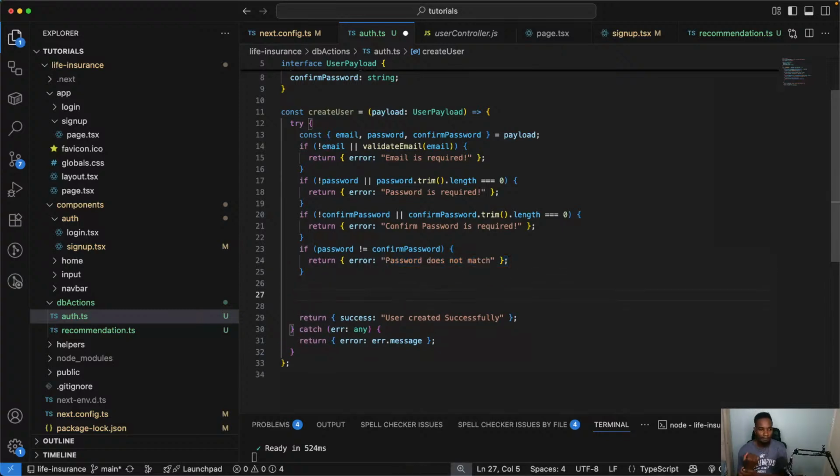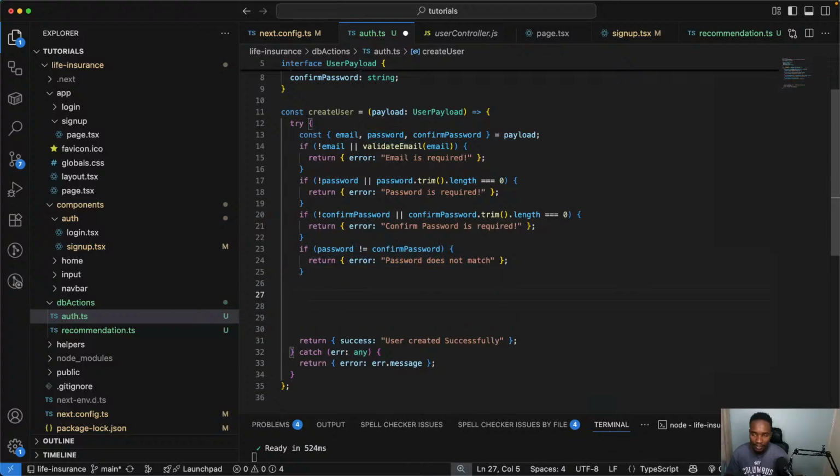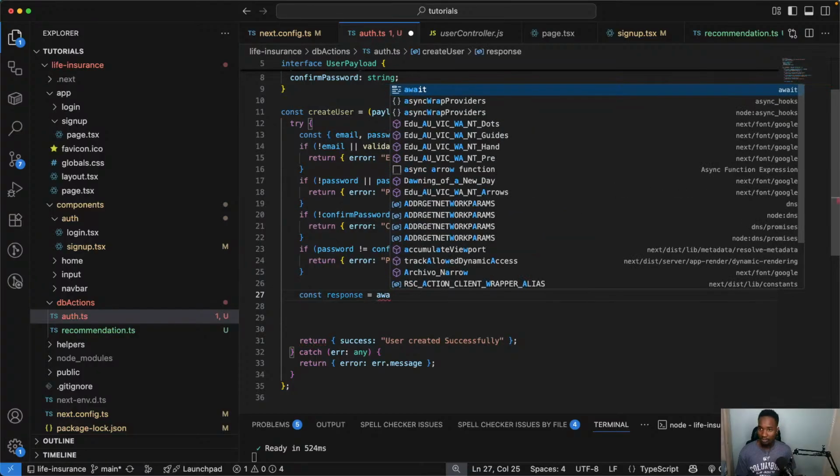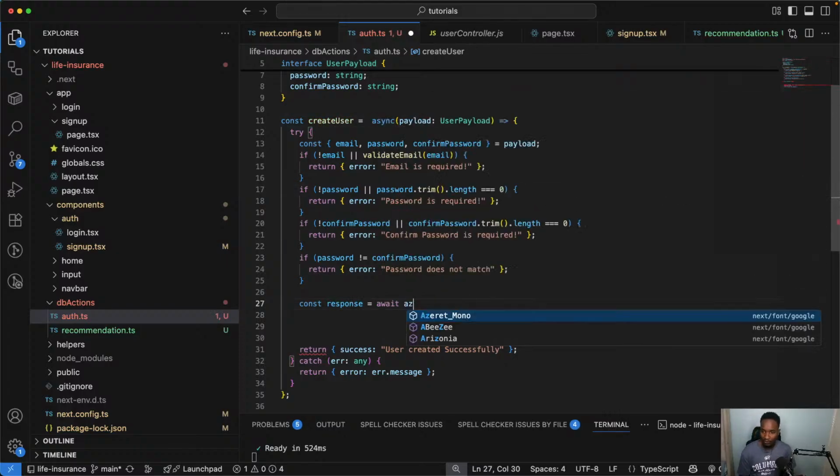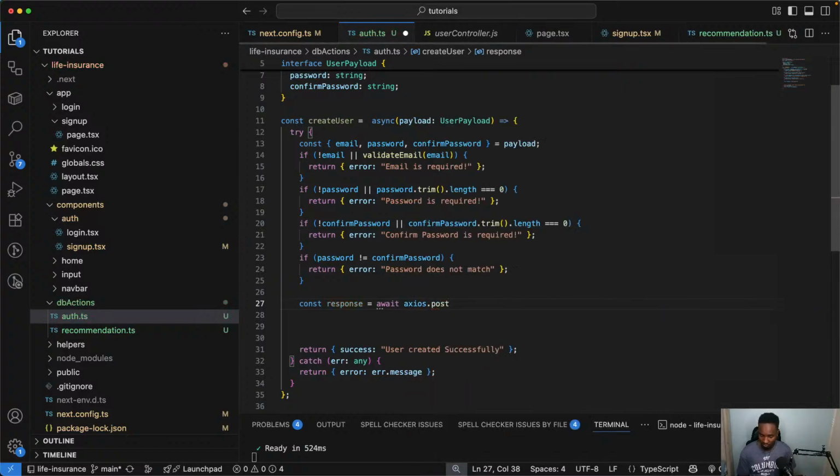Once you have that, the next thing we need to do is send that request to the backend. We'll do that by doing response equals to await. So with that, we need to convert this to an async function like that, and then we do axios.post.